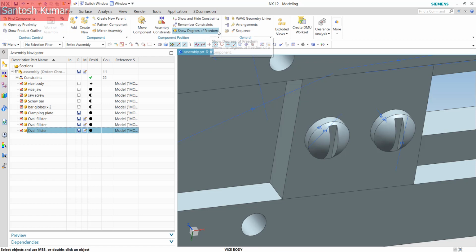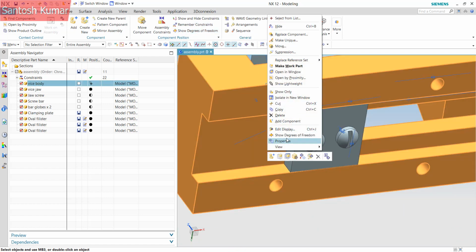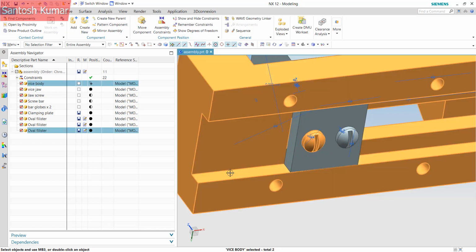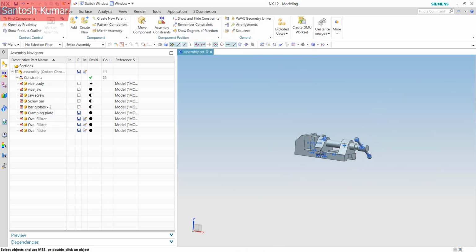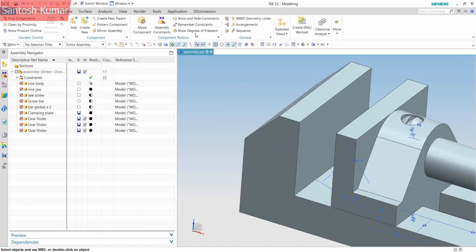Next you have show degrees of freedom. Degree of freedom, either you can right click on a component and select it here, or you can select the component and select show degree of freedom. Degree of freedom will show you what all the degrees of freedom are. As you can see, this has a fixed constraint, so it will have 0 degrees of freedom. So I'll select the component. As you can see, it's saying there are no degrees of freedom. So that is what it says in the bottom here.